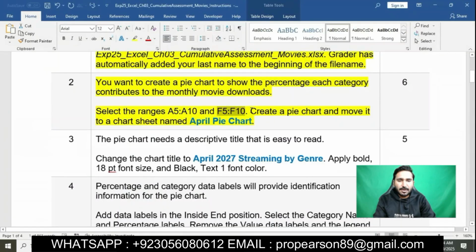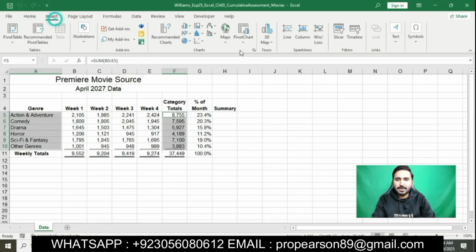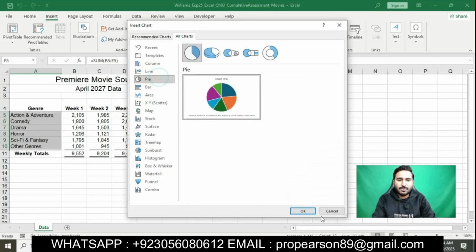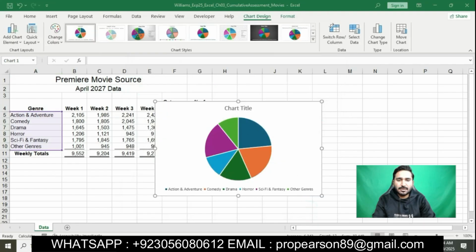Now we will create a pie chart. We will go to the Excel workbook and then we will create a pie chart. Click on the Insert tab. In the Charts group, we will open the Charts dialog box launcher. We will go to All Charts. Go to Pie Charts. Click on OK button. Pie chart will be inserted here.